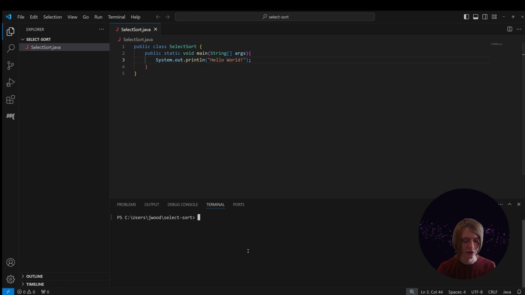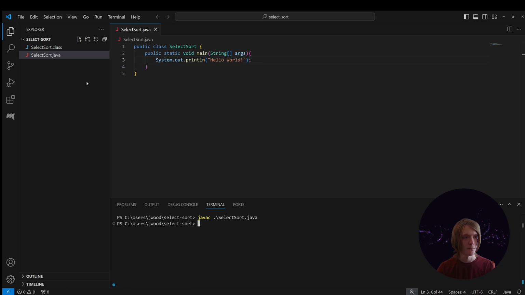So if we go straight to the terminal at this point, we should be able to type javac and then SelectSort.java. And that compiled, and you'll see on the left we now have a class file. This is probably a little bit out of scope for the video, but these class files are the intermediate compiled representation that the Java virtual machine basically takes as a program.